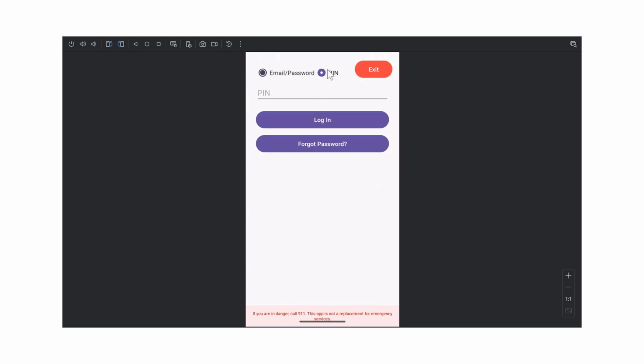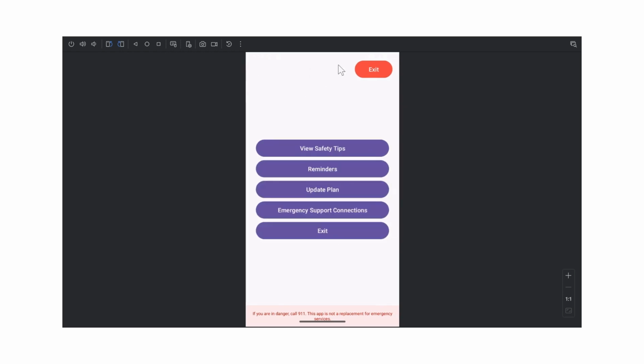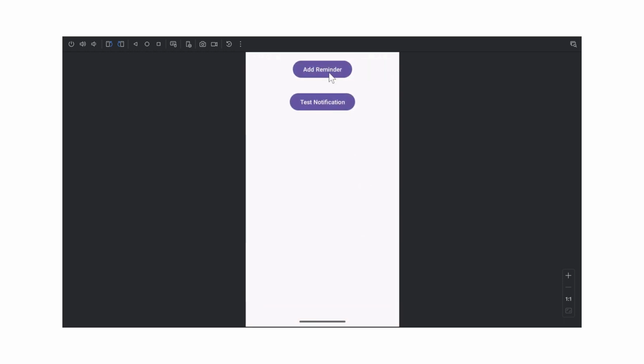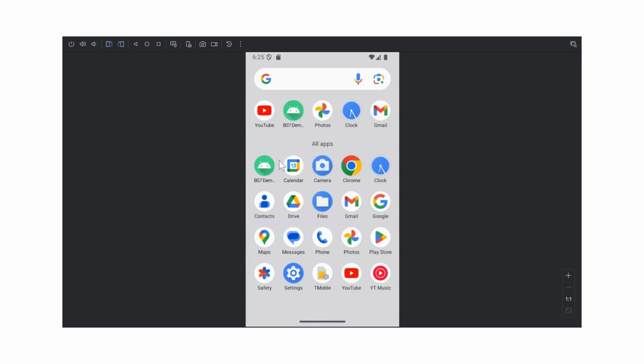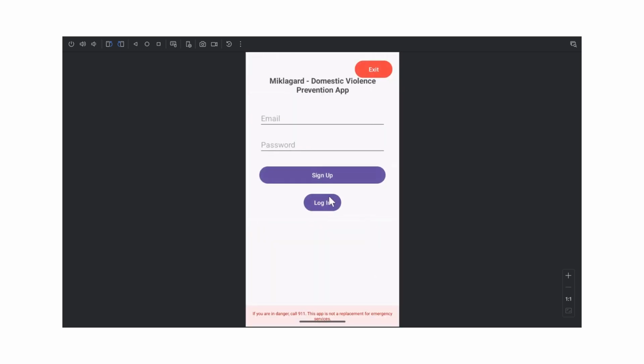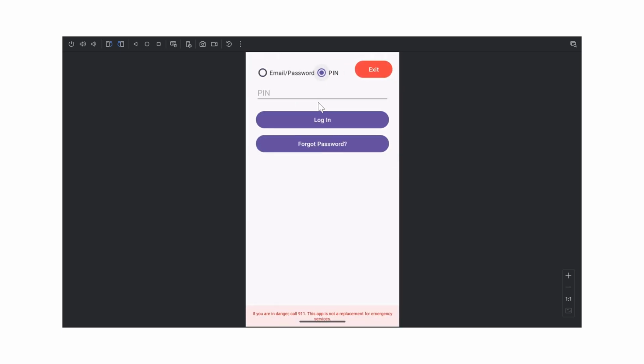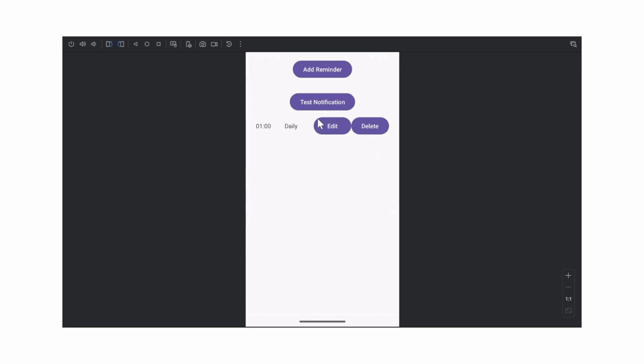Logging back in with PIN right here, 1234 I believe the PIN was. There we go, the PIN is accurate. And just for reference, if you want to add a reminder just to showcase the reminder feature works, you're going to go back, I'm going to exit, and I'm going to log in with PIN. And the reminders are going to be showcased. There we go.